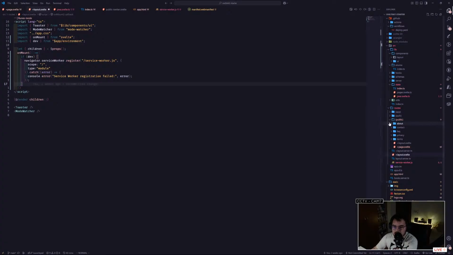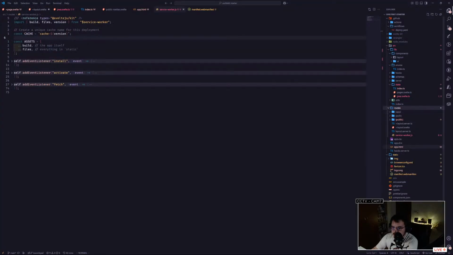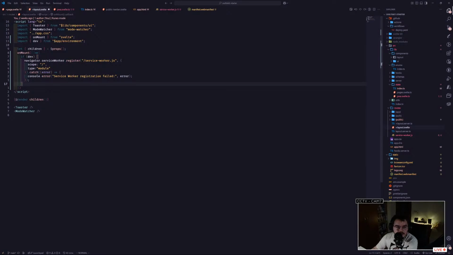So the interesting thing about SvelteKit is that because we have our service worker script right here in the root of our routes folder, SvelteKit will take care of registering it for us if we are in a production environment. But in development, unfortunately, it doesn't do that, so we'll need to do this ourselves.